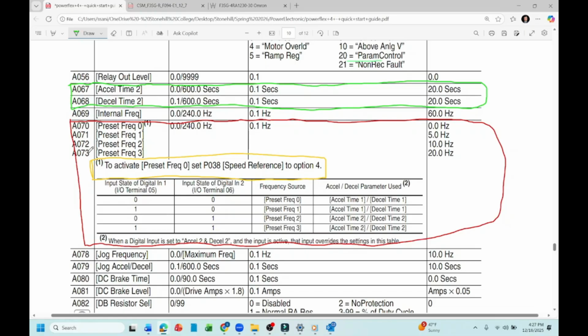If I explain that in simple language, you actually have two terminals on the VFD, which are terminals 5 and 6. You could connect terminals 5 and 6 to a switch that is able to provide 0 and 24 volts to these two terminals. Whenever you deliver 24 volts, you can consider that a digital 1. Whenever you give 0 volts, it is considered 0. Since you have two terminals, 5 and 6, there are actually four different cases: 0 0, 1 0, 0 1, and 1 1.